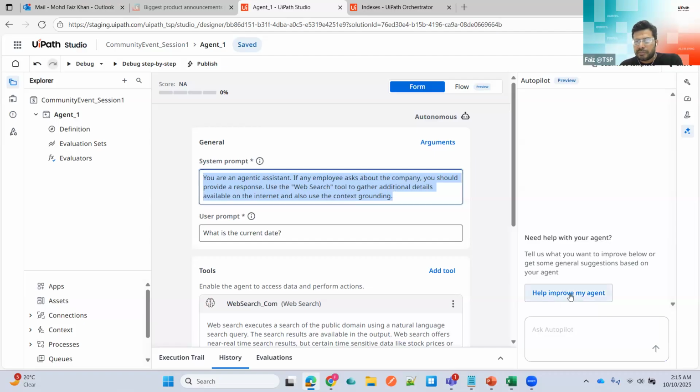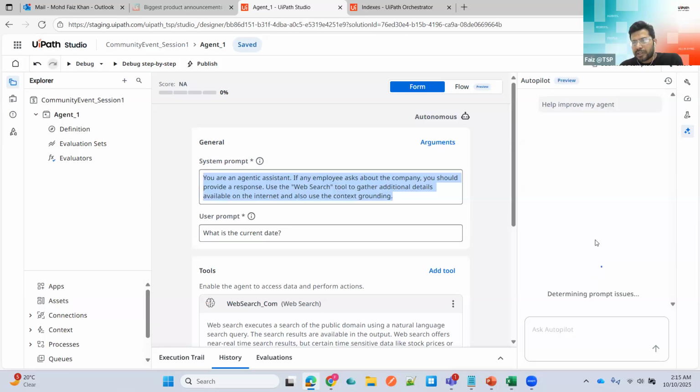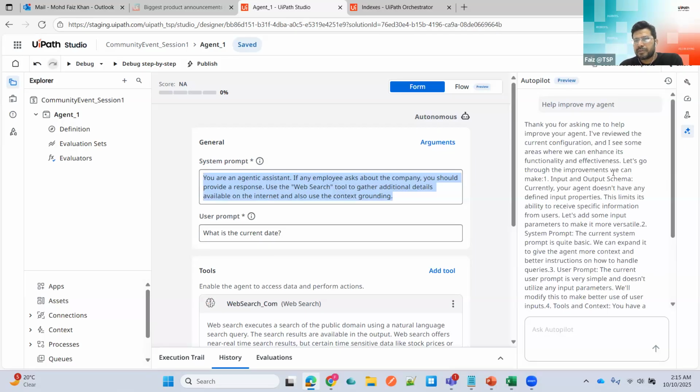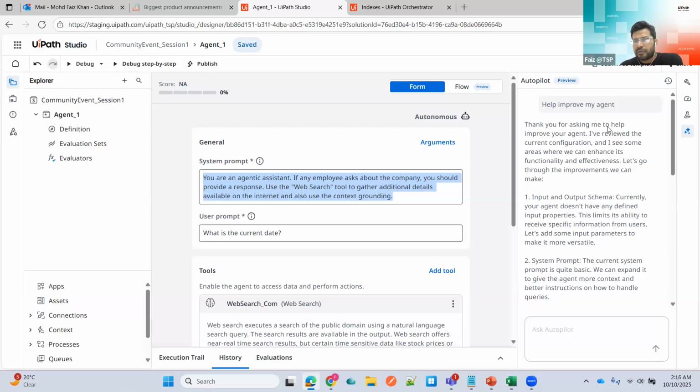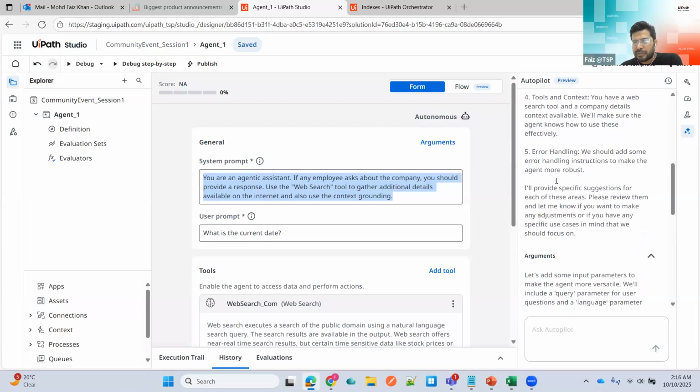So I just click on this help improve my agent. As soon as I hit this button, you will see it will analyze my prompt, and based on the available knowledge with this autopilot, it will recommend some sample prompts. You can see here, thank you for asking me to help improve your agent. We haven't built this agent yet, we are just going to build this agent with the help of these prompts. So it will help me build this agent by providing some samples.